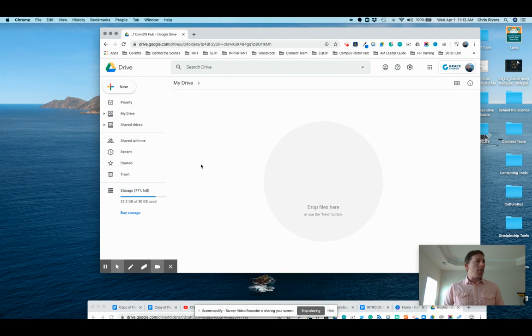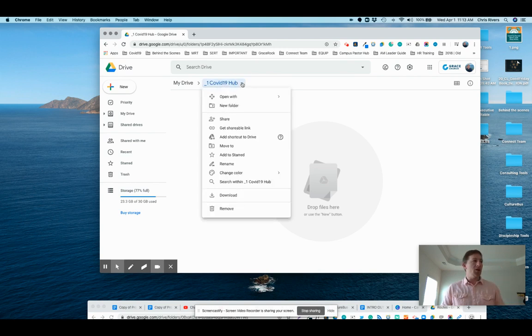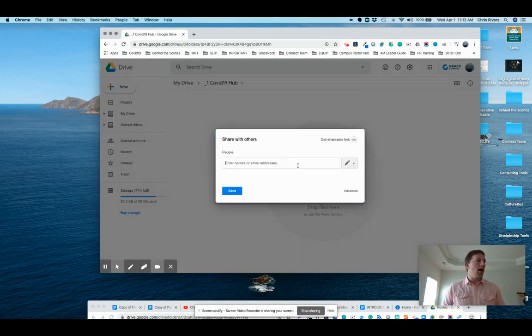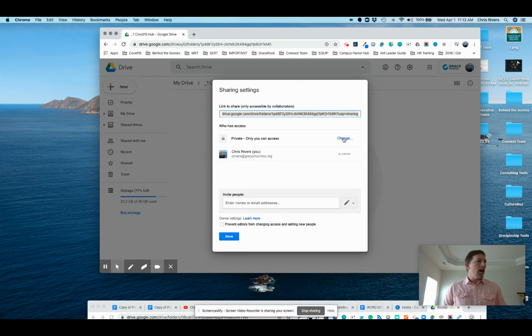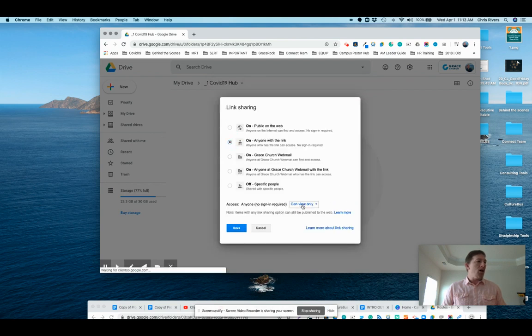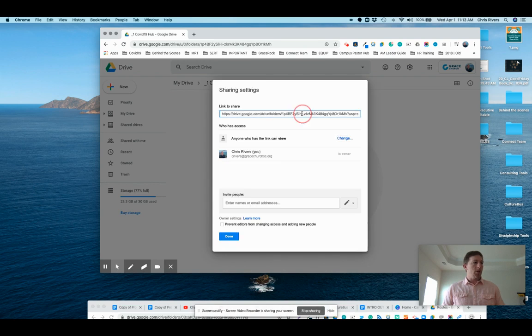The next thing I'm going to do is share this folder, so that anything in it will inherit the sharing permissions. So we'll go to the share icon, go to advanced, and make sure that anyone can view this. If anybody got the link to this, let's just do this. We'll click copy. I'm going to hit done.